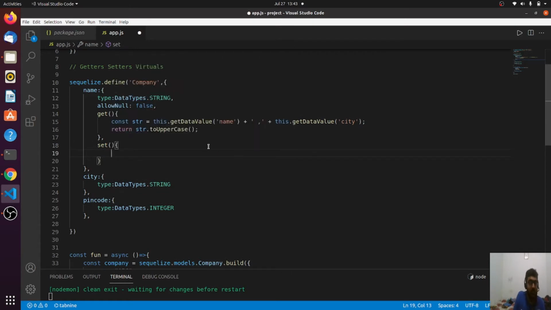Okay. So what I want is, whenever somebody gives me some value for the company, first I will receive this in a variable called value. I will convert that into lowercase, then I will save it. And even after converting it into lowercase, I will attach a few strings to it. You can do whatever you want. I am just using this as an example to demonstrate how the getters and setters work.